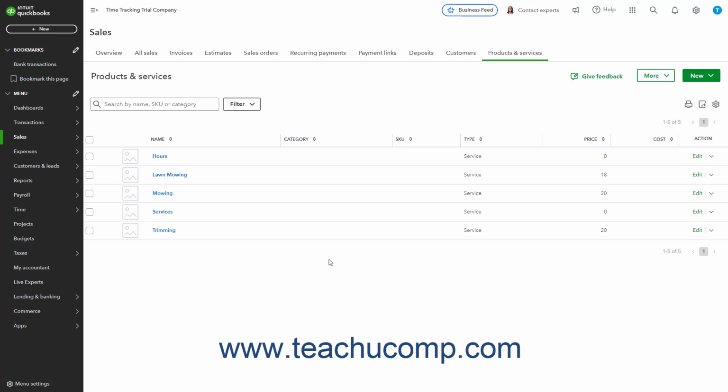For example, assume you own a landscaping company and created a service in your products and services list for mowing. Later, another employee creates a new service for lawn mowing, not realizing you already created that service. You can then merge the lawn mowing service into the mowing service to consolidate the services.